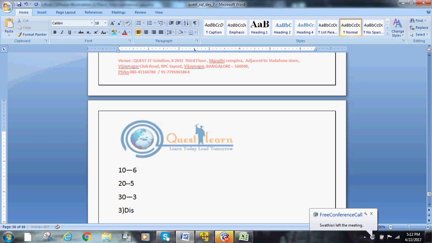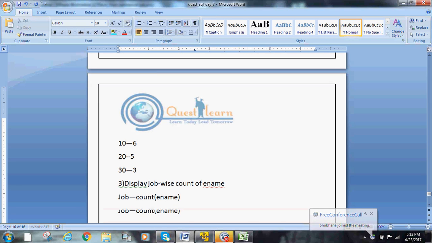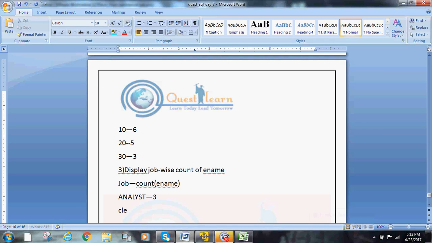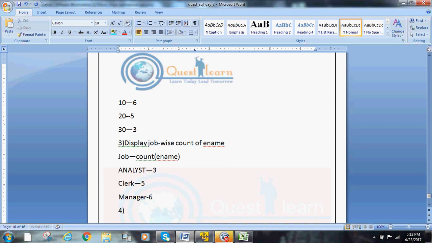Third question is display job wise count of employee name, that is, job count of employee name. I am showing the output also, how I want. Analyst, there can be 3 people. Clerk, there can be 5 people. It's an example count. Manager, there can be again 6 people.